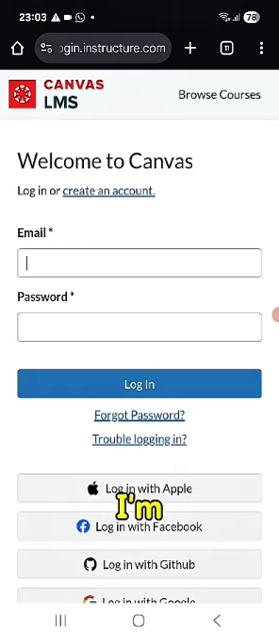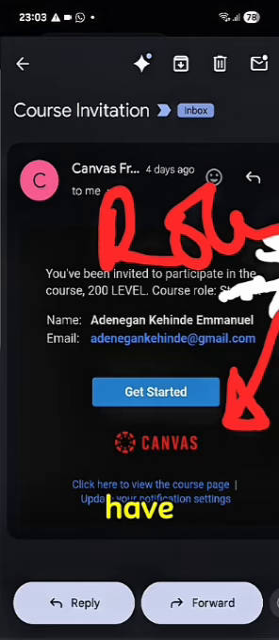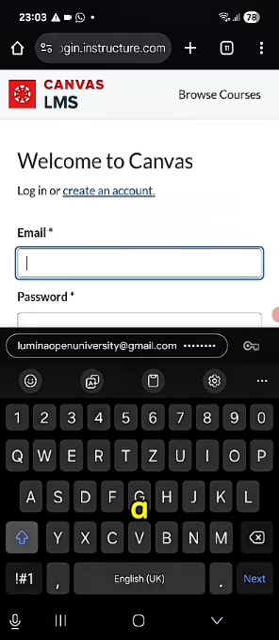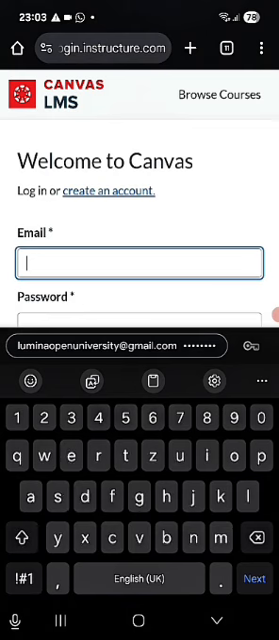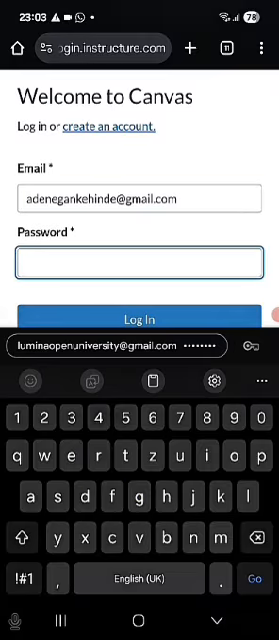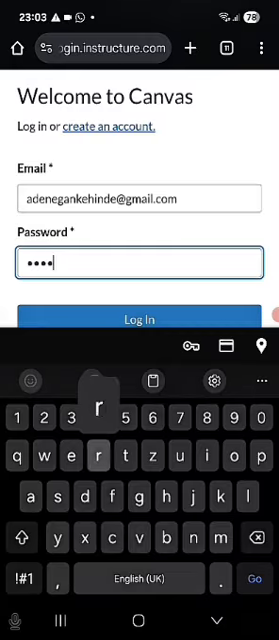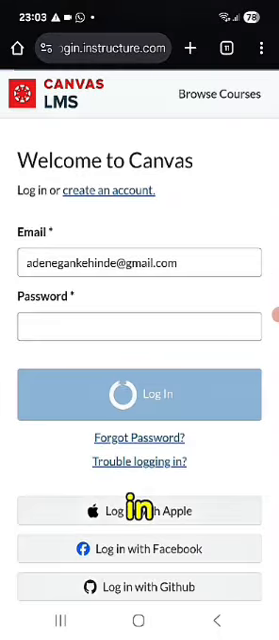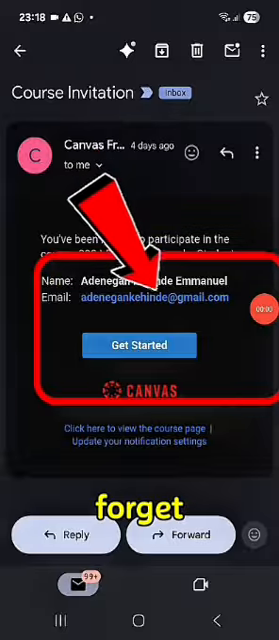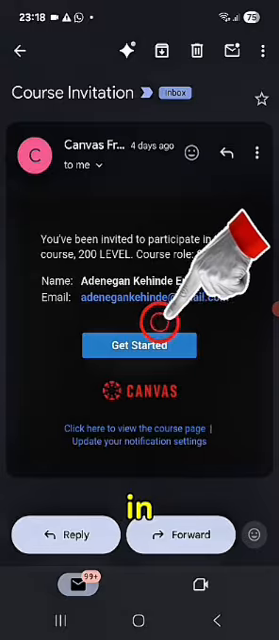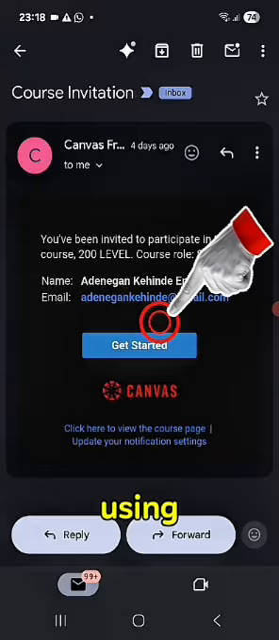But in my own case, I'm logging in because I already have an account. So I'm going to use my own email as a lecturer. Now I'm going to log in. Don't forget here that as a lecturer, you are to log in using your email.